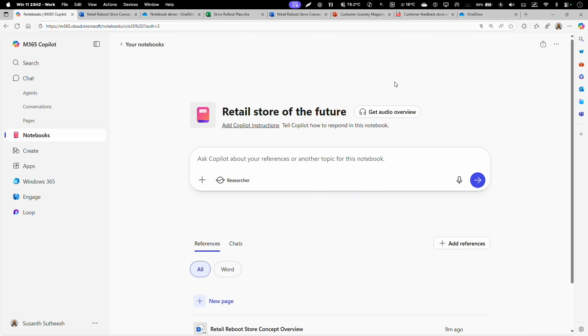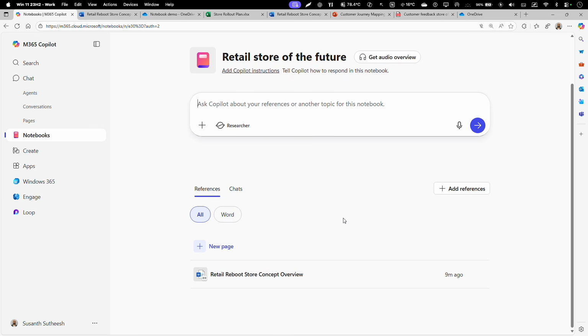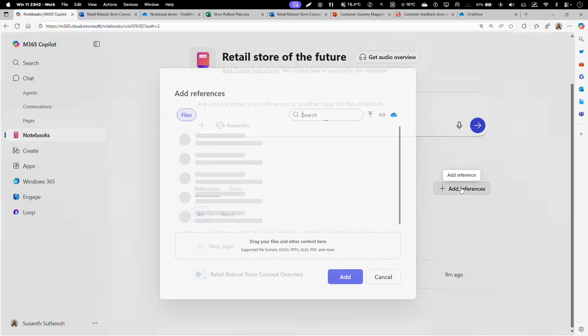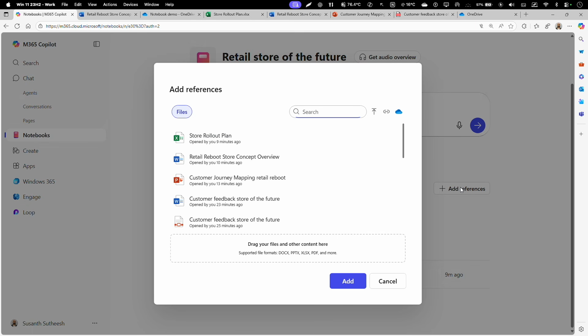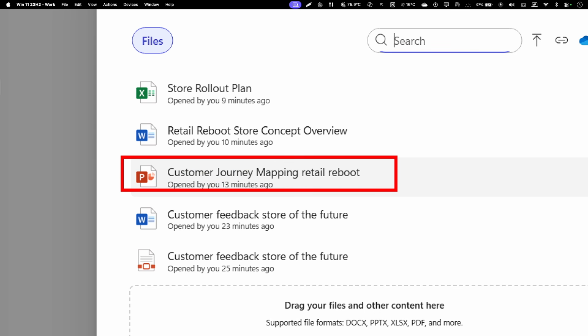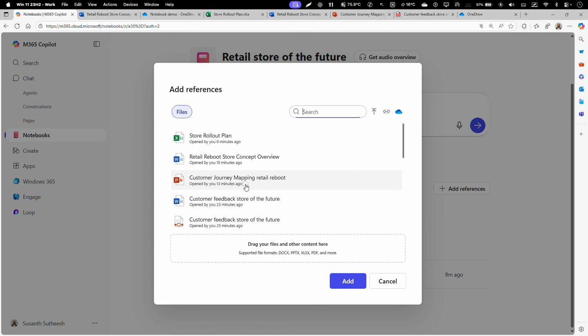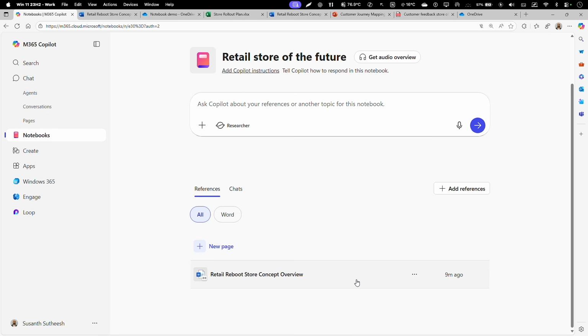That is quite good. Now let's go ahead and add other references, because I told you that you have an ability to add different types of reference documents into this. So this time I'm going to add another reference document. Let's add the Customer Journey Mapping Retail Reboot. That's a PowerPoint. So click on add.